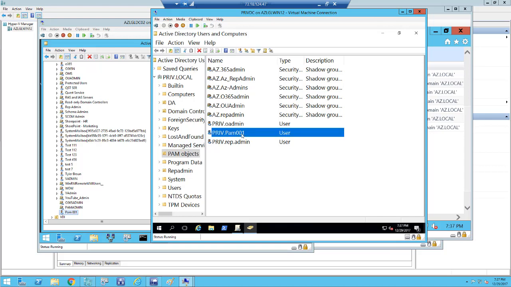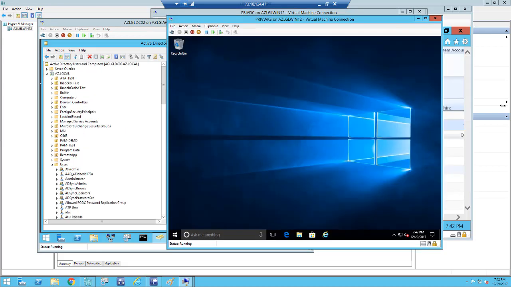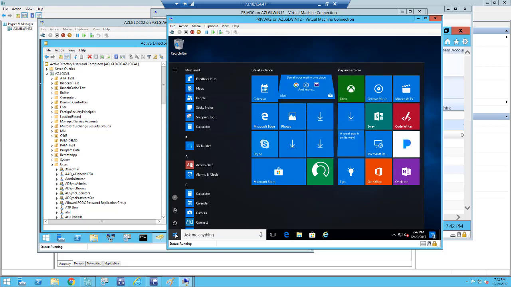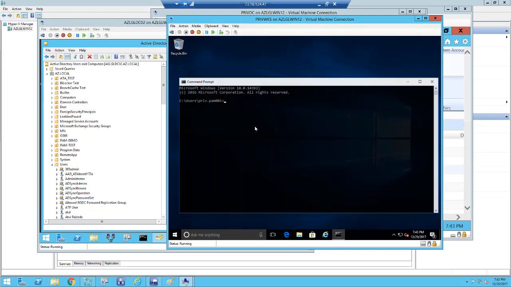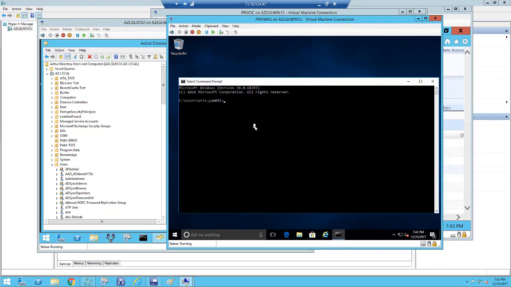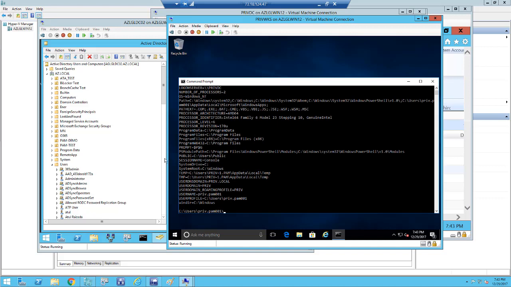I'm going to log on to the workstation, my privileged access workstation, PAW, with this account, priv.pam001, and it's going to take a while for me to get the profile created. So I'm going to pause it and come back in a few seconds, right? So bear with me. All right, so I have been able to log on successfully on this workstation. So the profile is created, and just to show you that I'm logged on here with this PAM001 account, priv.pam001, and it's logging on to the priv domain controller, privdc, right?